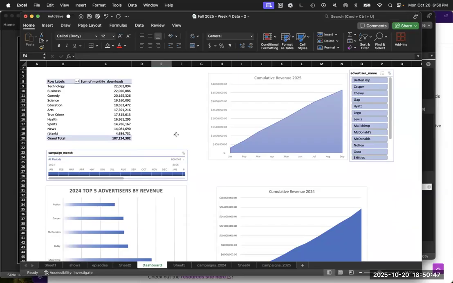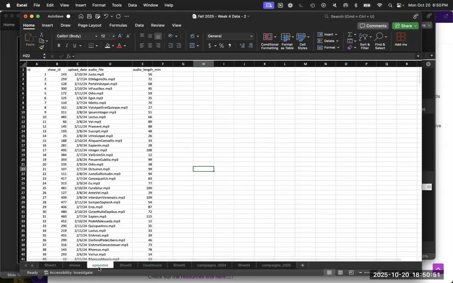So the same workflow that we just did, go to one of the tabs. We didn't do anything with the episodes data in this dashboard, for example. So you could do number of episodes by month, some average episode length, something like that.